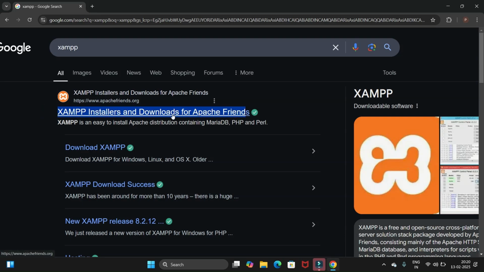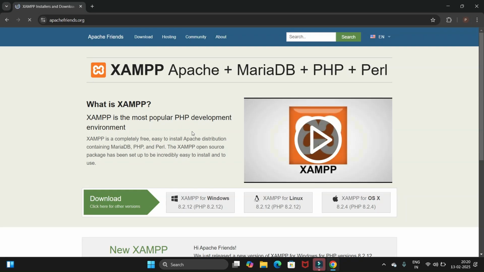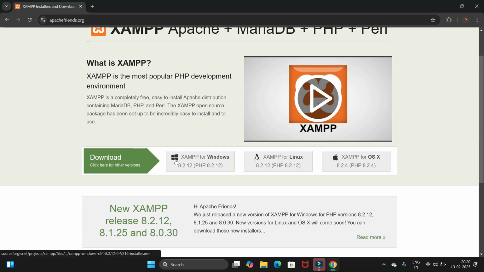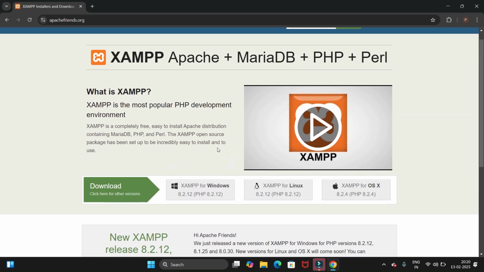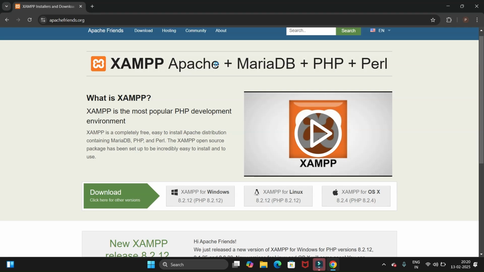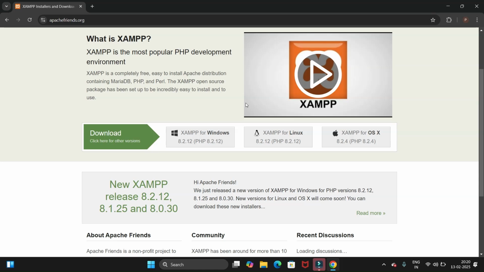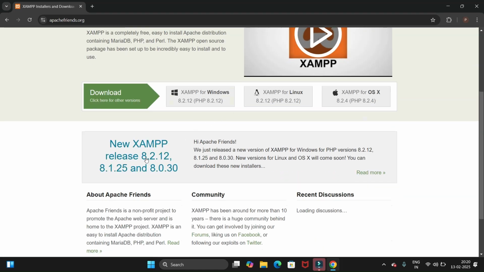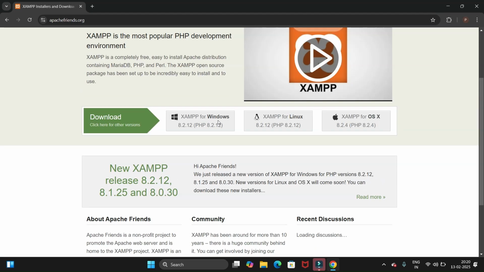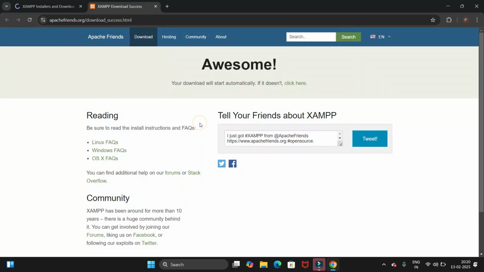We just need to click on this link and it will move to this page where we have the download option for the multiple operating systems like Windows, Linux and the macOS. So we are going to install it for the Windows operating system. So we'll click on the Windows, and with the XAMPP Apache, it is giving us the MariaDB, PHP and Perl, and as well as the latest version is 1.2.12. So let's click on this.